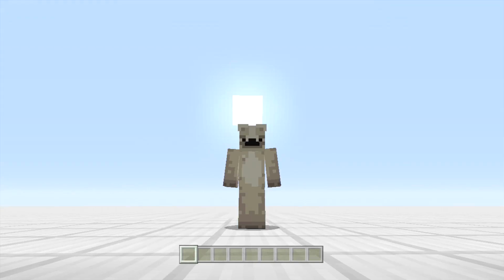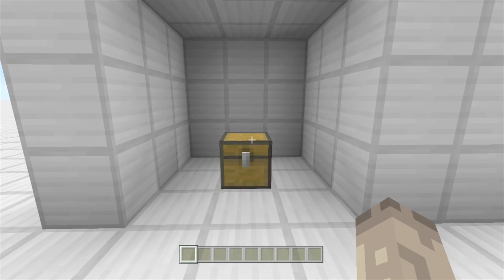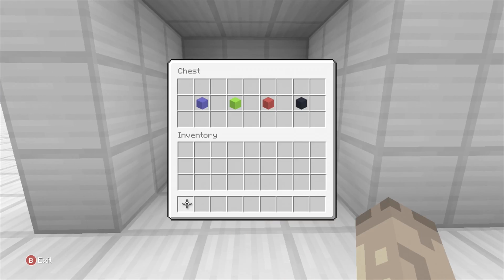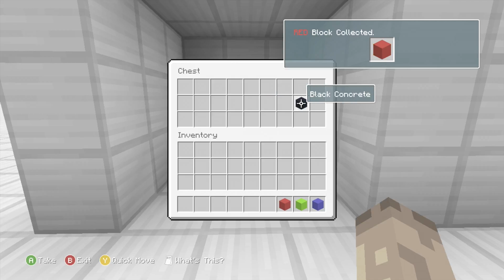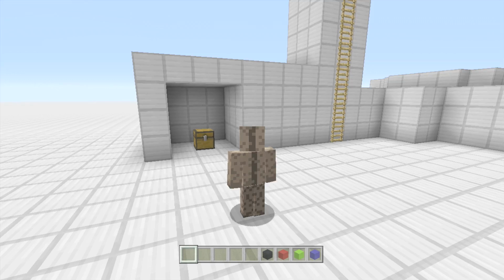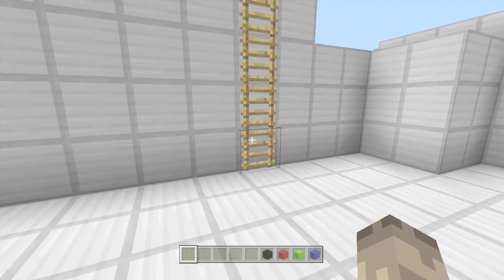This is amazing for people who are going to make quest maps, and you can do anything with it, trust me. So I've got 4 blocks in here, okay? Now watch when I pick up this blue concrete: blue block collected. And you can guess what? Green block collected, red block collected, and black block collected. This is just a quick example showing you what you could do if you were making a quest map or something.